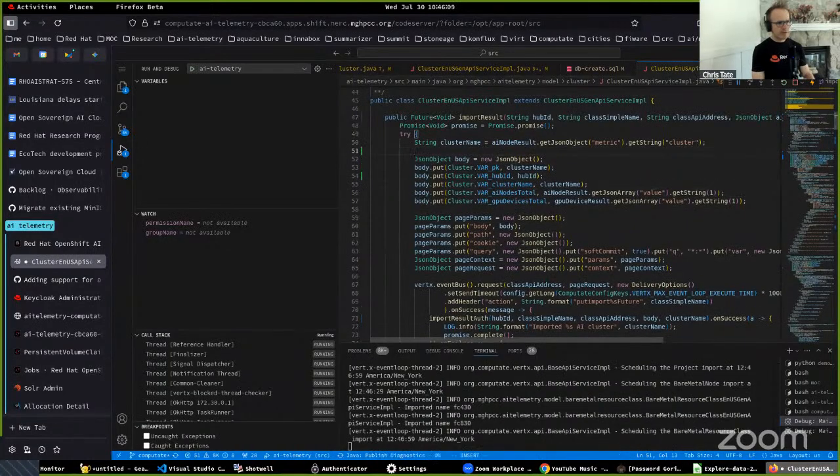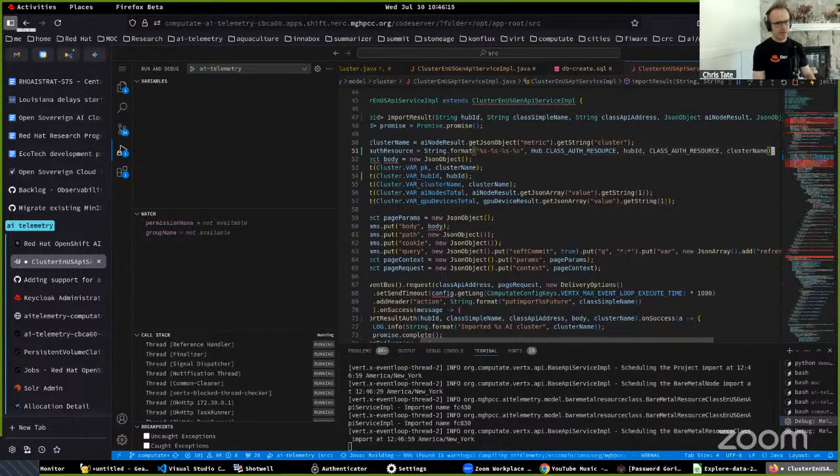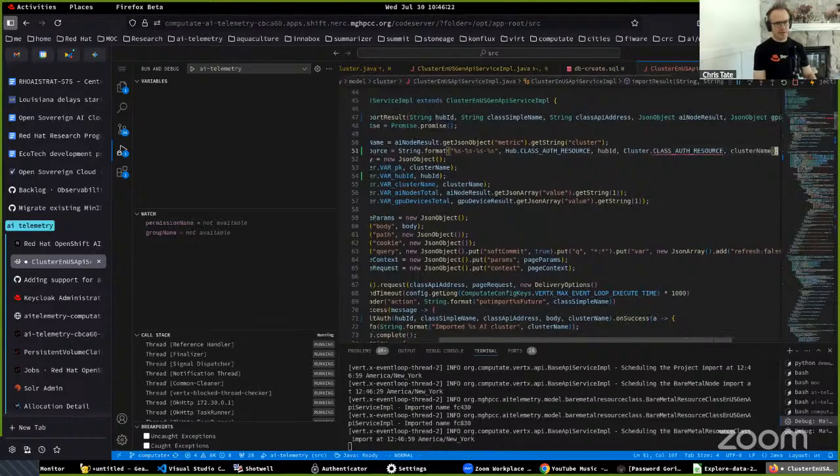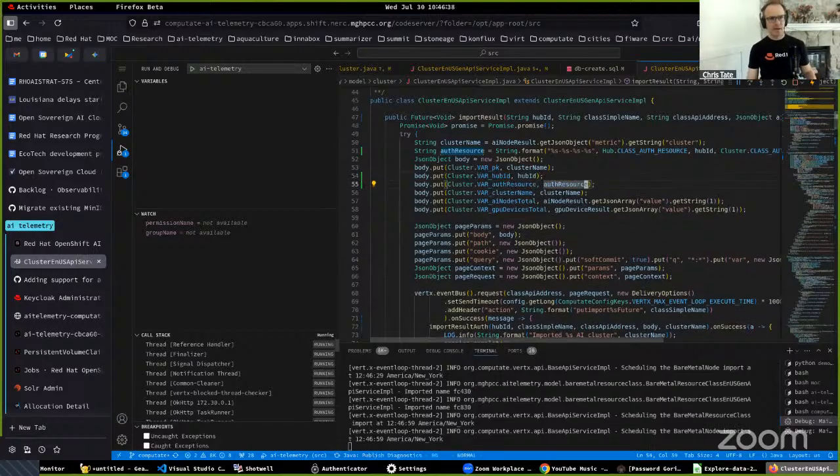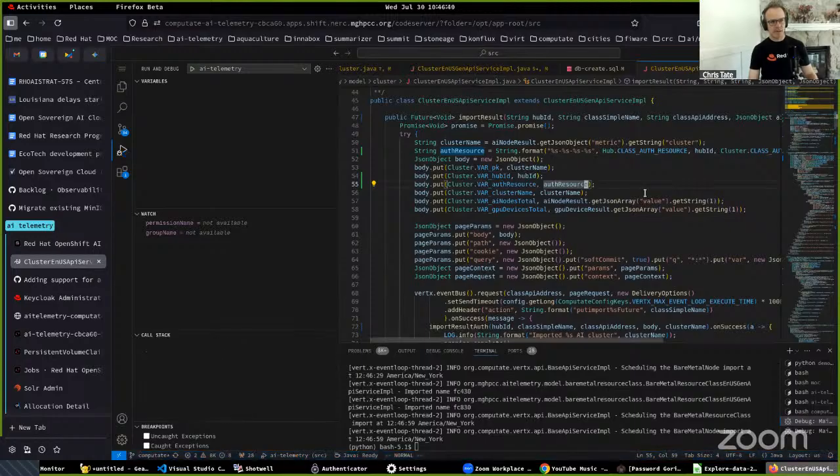So here's what we're going to do. String auth resource equals hub ID cluster dot class auth resource cluster name. We're going to add this auth resource as a field and stop and start this.